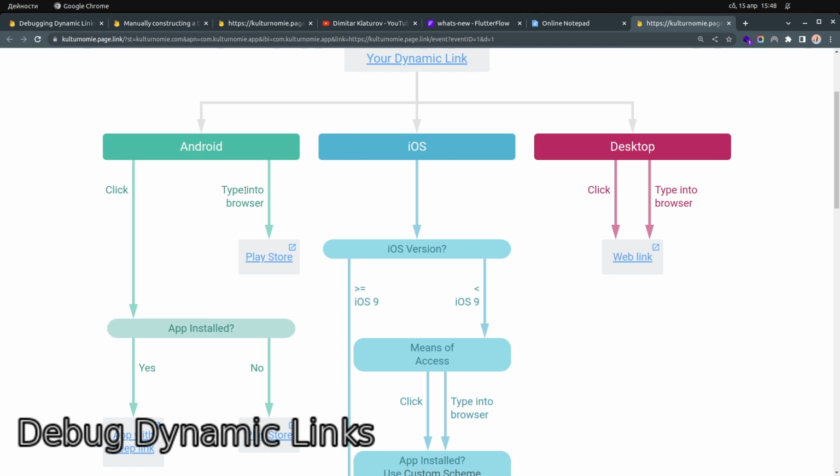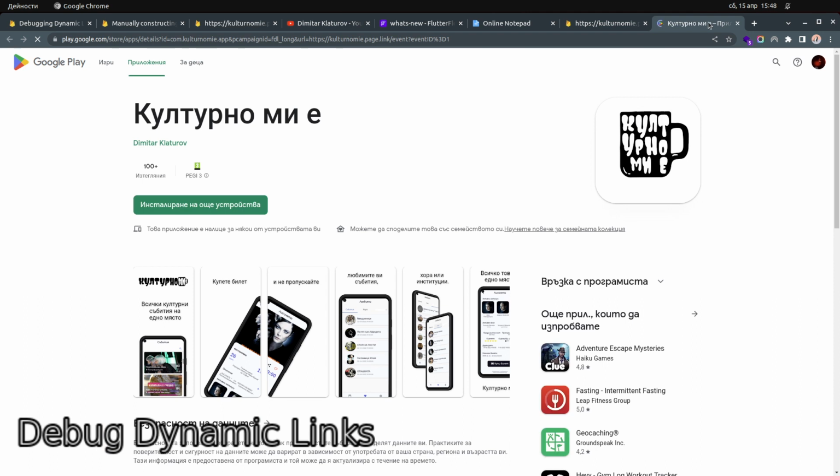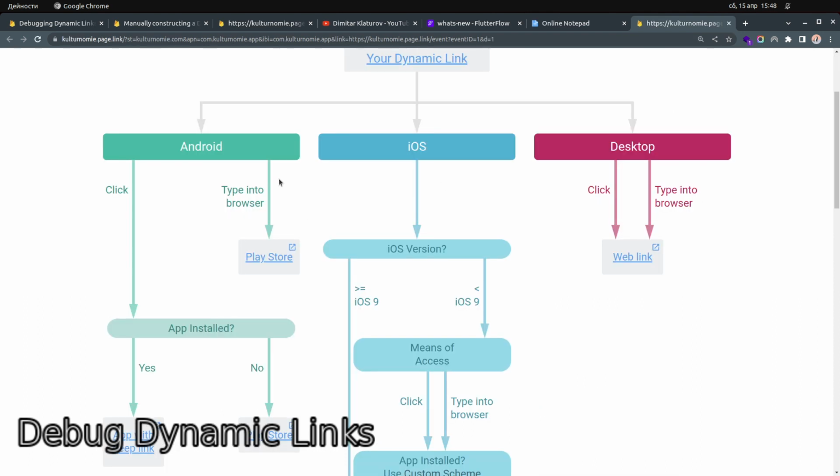And then the third route will be to type into the browser. So if you type this into the browser, you get again to install the app. So this is working great. I don't have any problems with that. I don't have any errors with that. And then we have the iOS.